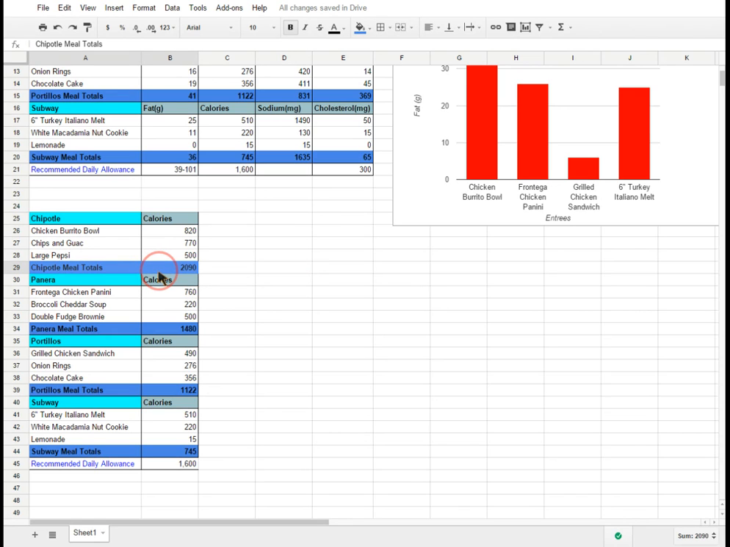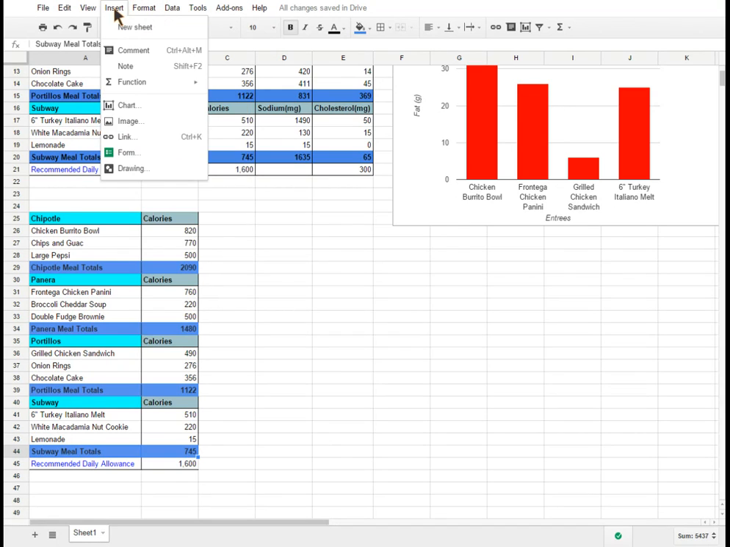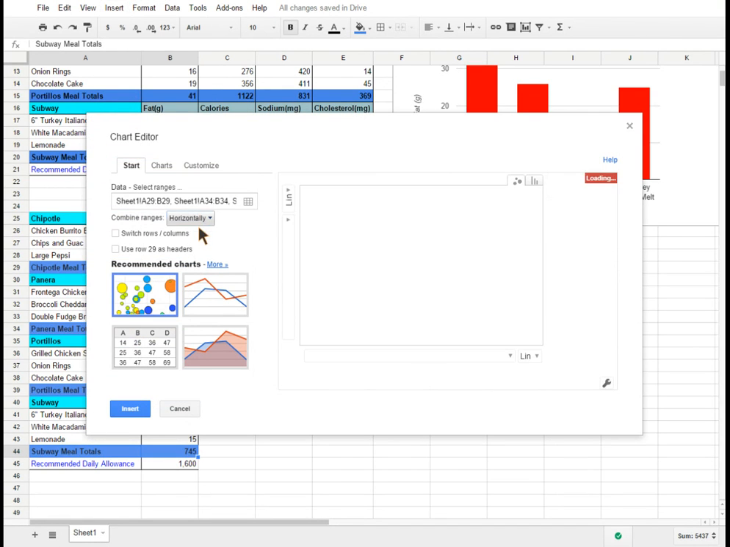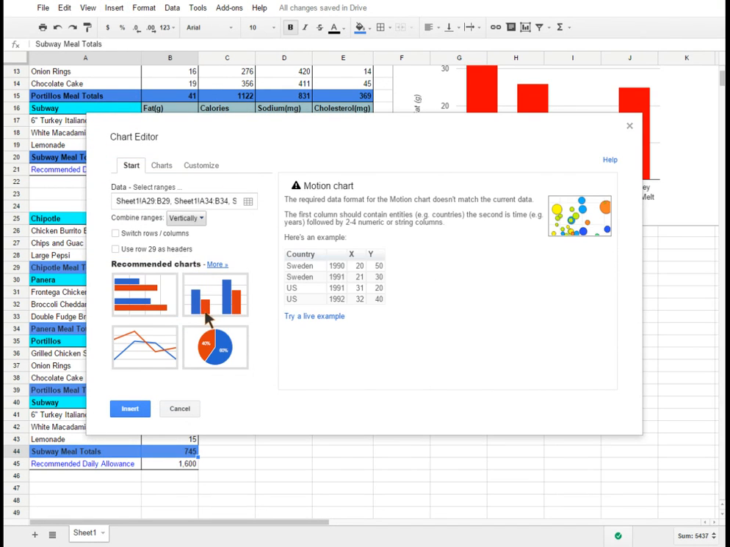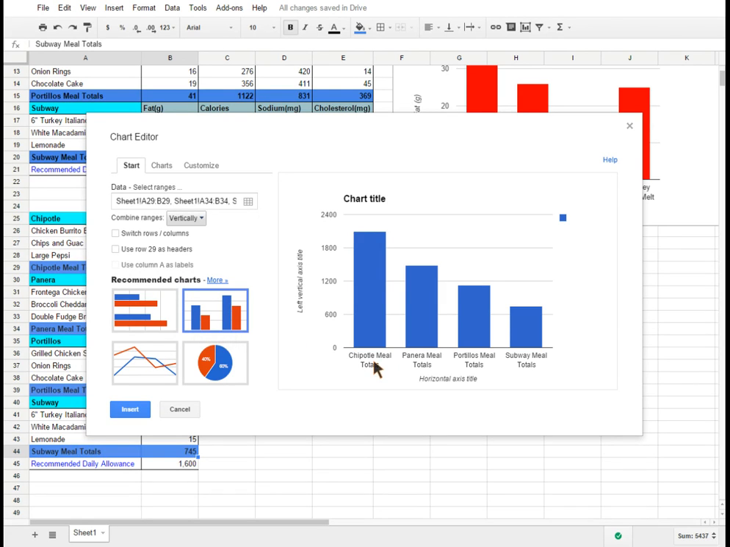So I'm going to click and drag, hold down Control. And it's important that I'm highlighting not only the title, but also the numbers, again, that go along with it. Again, I'm going to go to Insert Chart, change this to vertical, and switch it around. And now you can see these labels do appear. So that's the one little trick within Google Sheets that makes it a little less user-friendly than Microsoft Excel. But I can still go through here.